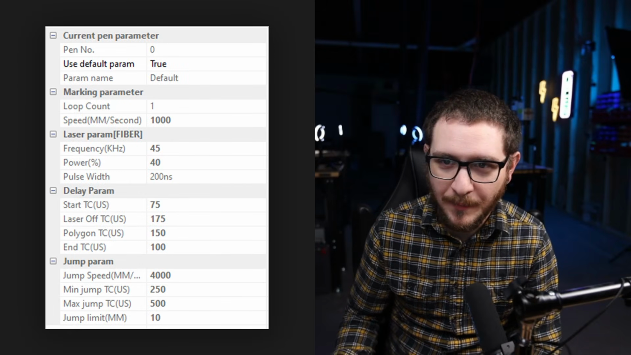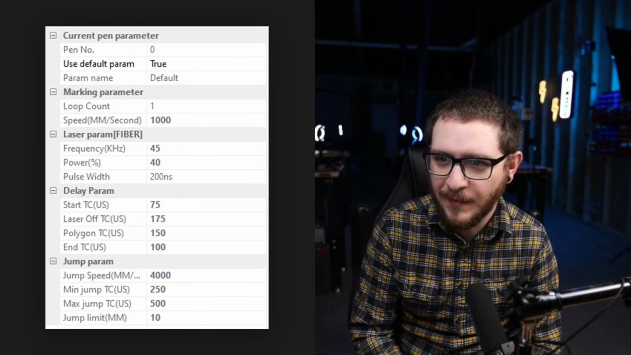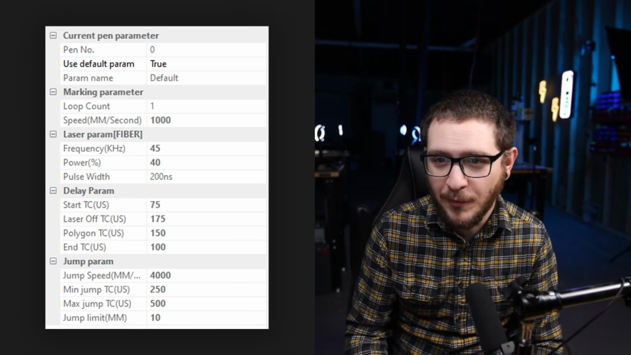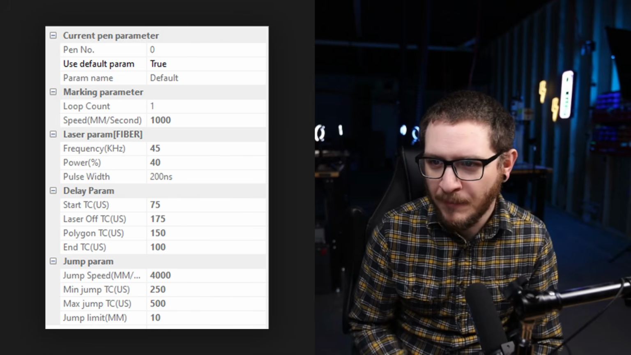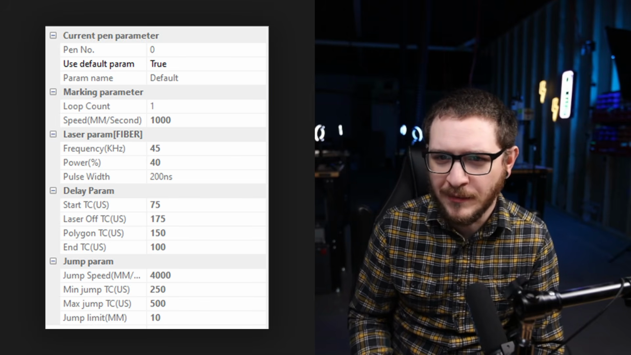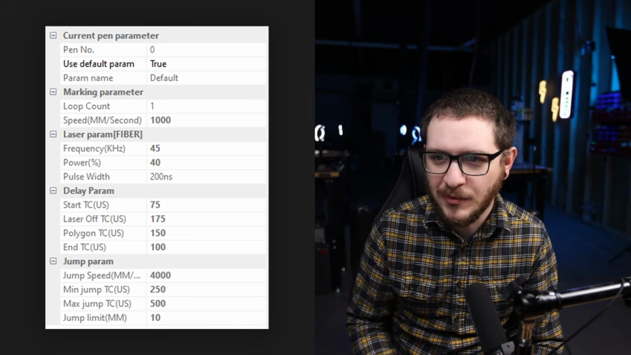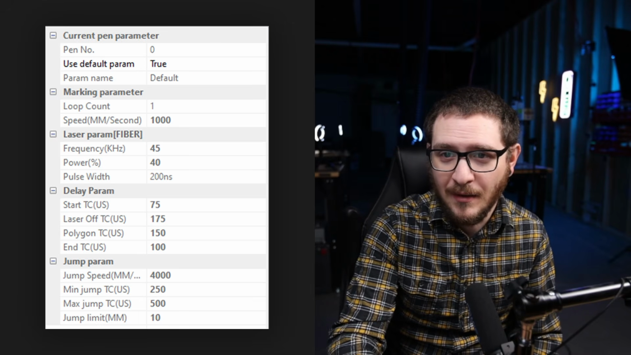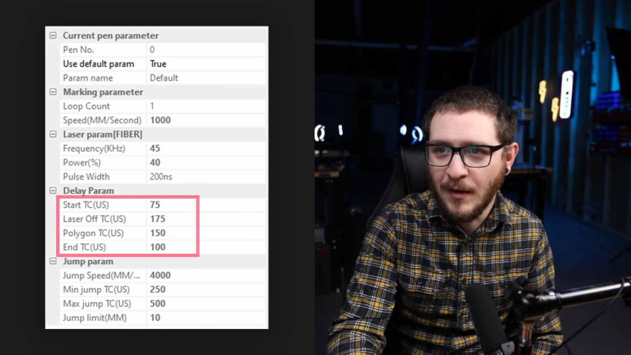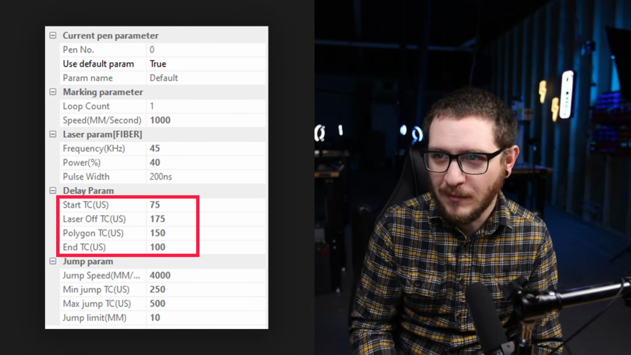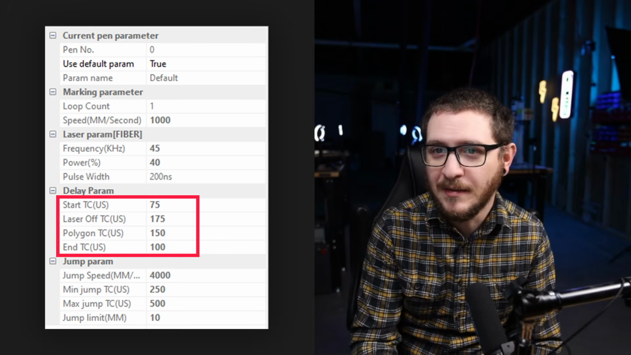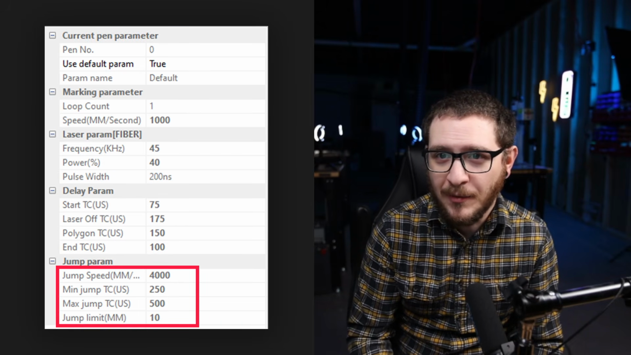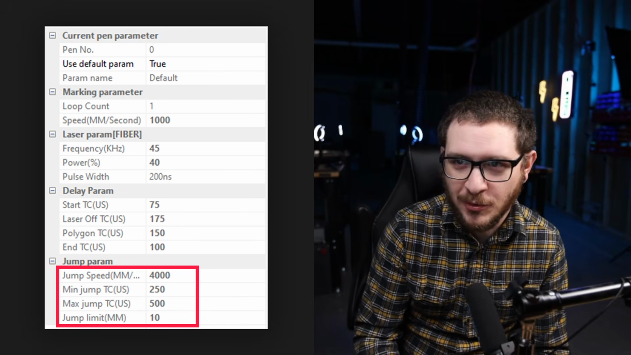Most of us are familiar with the standard parameters: speed, power, frequency, and if you're a MOPA user, pulse duration. But there's more to our lasers than just these common settings. There's actually an entire subset of settings that our lasers need to operate correctly. These are settings you've likely seen before. The main ones are Start TC, Laser Off TC, Polygon, and NTC. And in this episode, we'll also be talking about your jump delay parameters and how to get the best mark in the shortest amount of time.